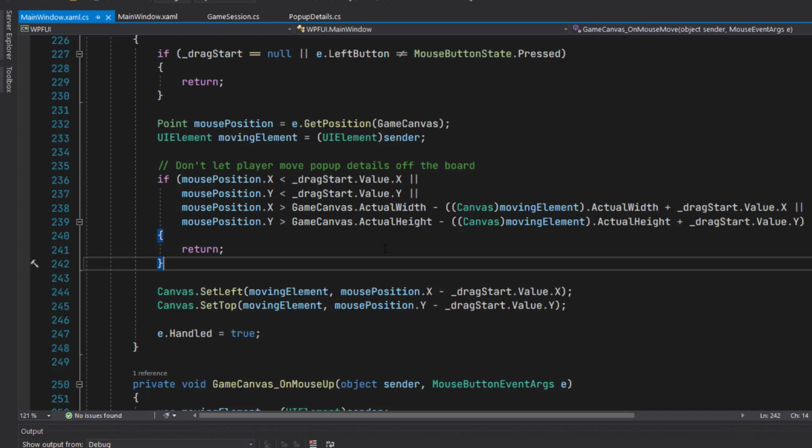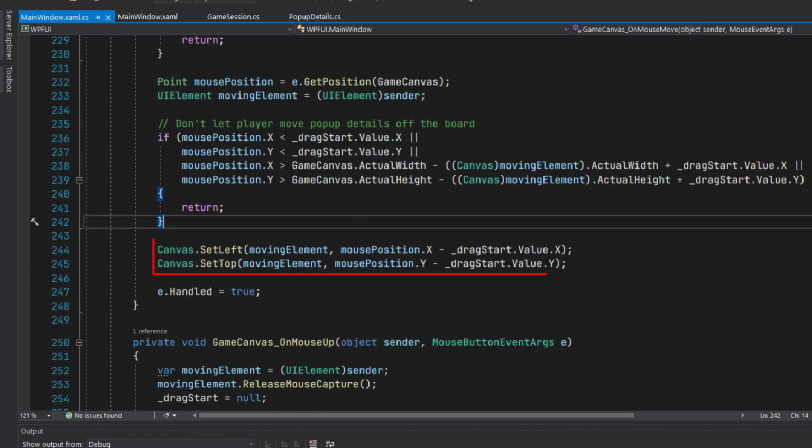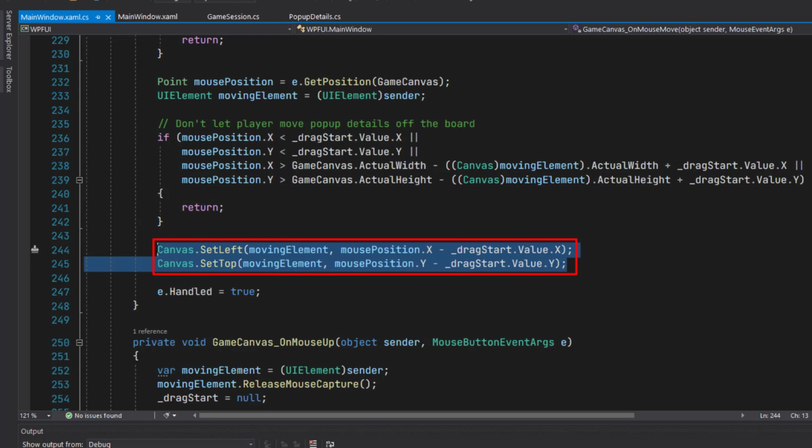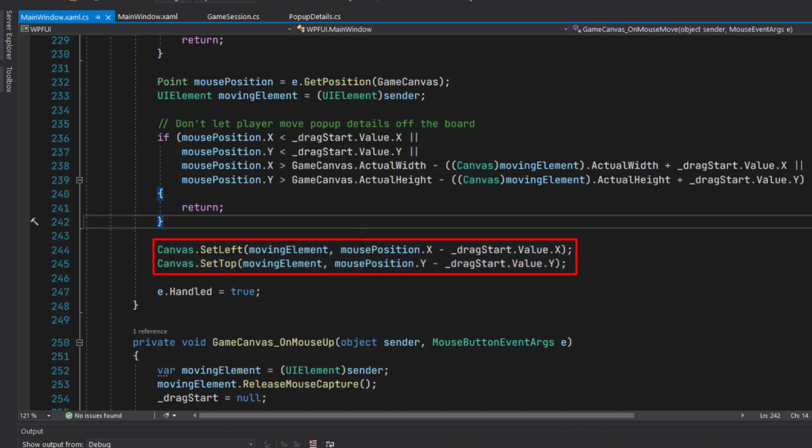But as long as they're still on the screen, so if it's off the screen it returns, otherwise it's going to set the left position and the top position of the moving element, which is the inventory details pop-up, to whatever it should be based on the mouse position and the drag start. And then we're going to say this is handled.